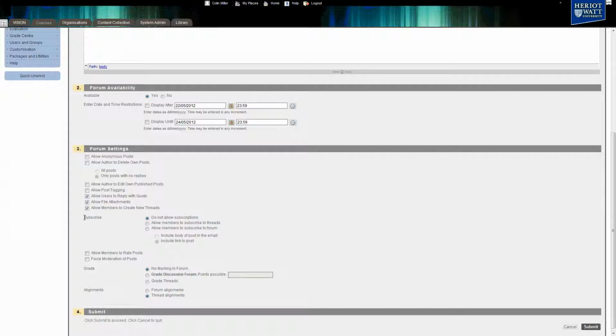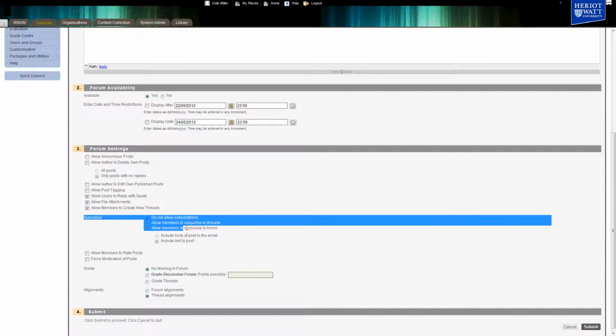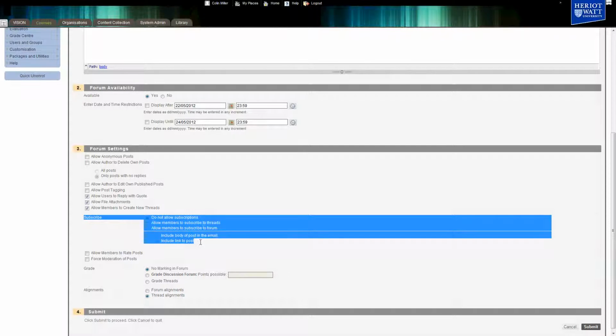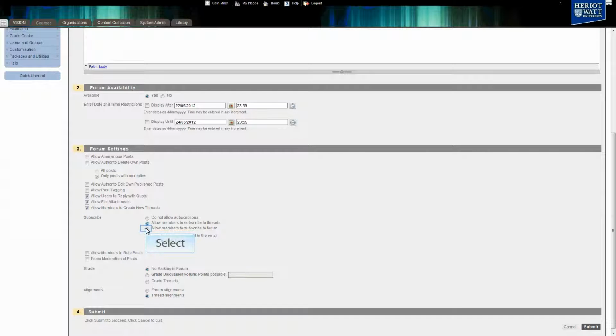Subscription gives an option for the users of followers of a discussion forum to be sent an email when changes have happened, either at thread level or at the entire forum level, and again to either tell the system to send a link to the post or the actual body of a post into the email. This would then arrive at your Heriot-Watt email account. Next, options for moderation and members to rate posts could be useful in some sort of peer-to-peer environment.